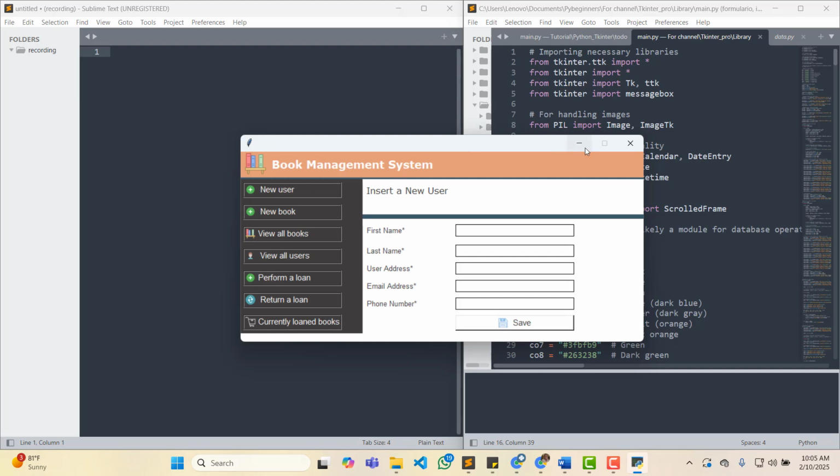So how are we going to do this? The first thing to know when you are creating a new project in Python is that it is very important to understand the system that we are building. Since this is a book management system, we use Python tkinter and an SQLite database to store the data. First, we are going to start by creating the database.